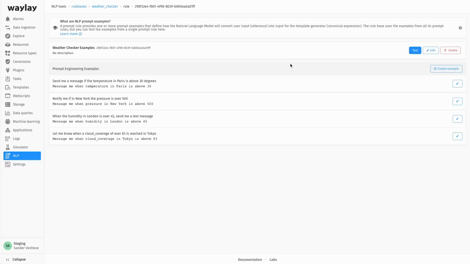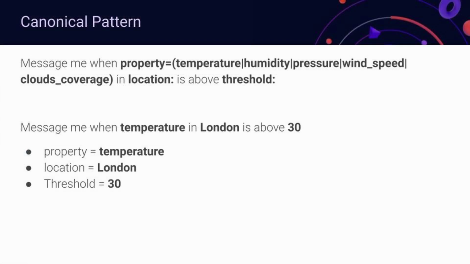Hi, in this last video for the Waylay NLP series, we'll have a look at creating a little database of examples. In the last video, we created a canonical pattern string. This is a formatted string where the algorithm can easily extract variables from, as shown right here.